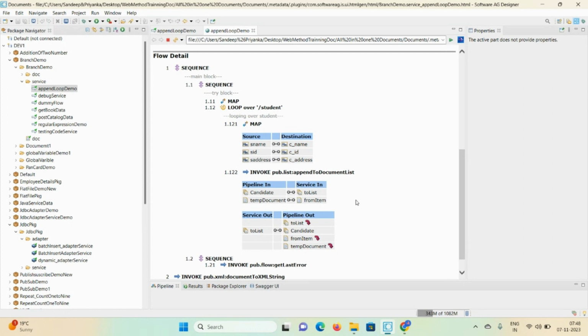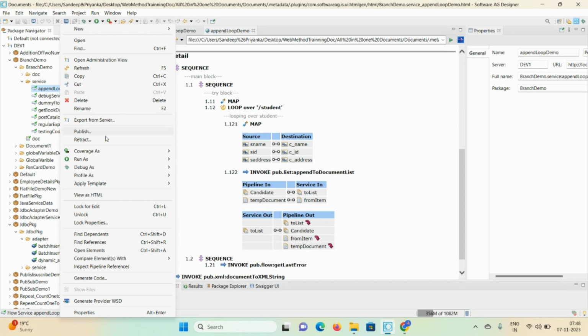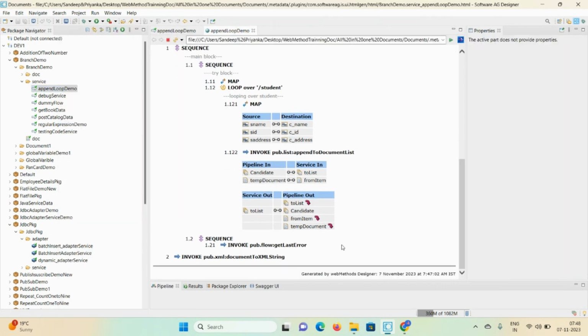If you are done with your code and you created your service, and you want to check it in HTML format, just open this folder service, right click and click on view as HTML, so that you can clearly check whether the naming convention is correct or not, whether the inbuilt services used are correct or not, whether the mapping is correct or not, and whether unwanted variables are dropped or not. So let's suppose you design your code, and at the last stage, here you can see that the to list from atom temporary document is already dropped, and only the candidate document list is here.